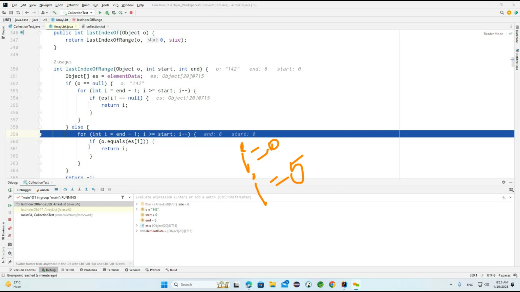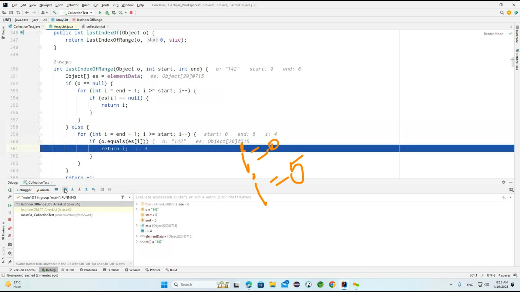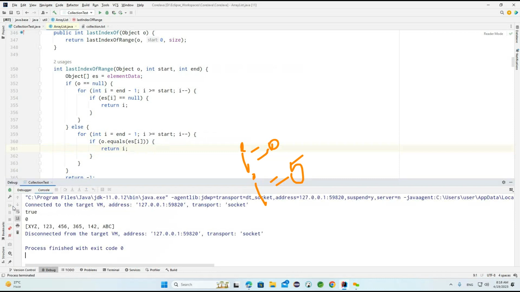Now, everything else is the same. Even though it is doing the reverse order, internally we are checking the same object. If the object is matching, it returns this particular value. So anyway, we are getting the same value, 4, here. The particular index we are getting is 4 only. Okay, so this is what we need to understand, the differences between the indexOf and lastIndexOf methods here.